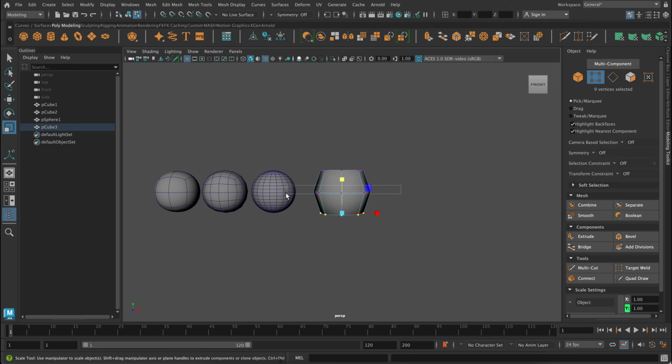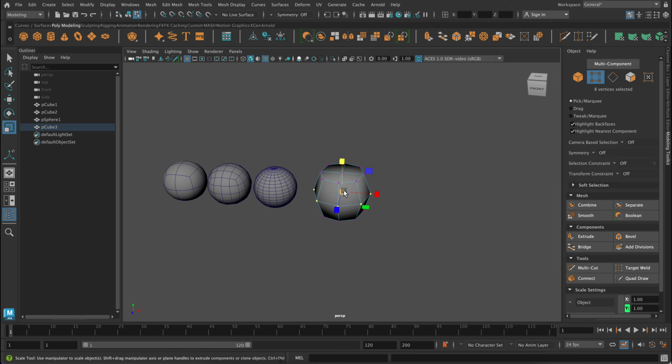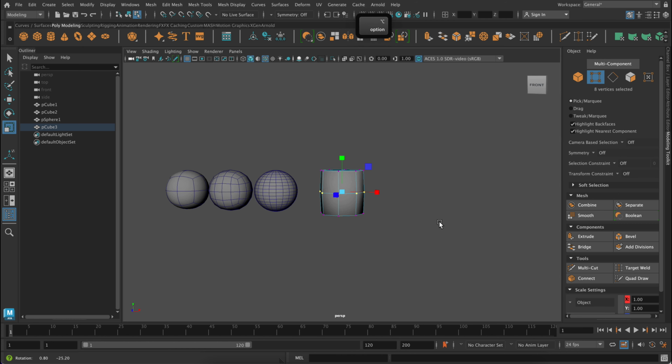And then finally, to make the vertices in the center more even, I can use either the all direction scale, or I could use the two-direction scale, this little box right here. Either way, I'm going to get it close so it looks like a cylinder.